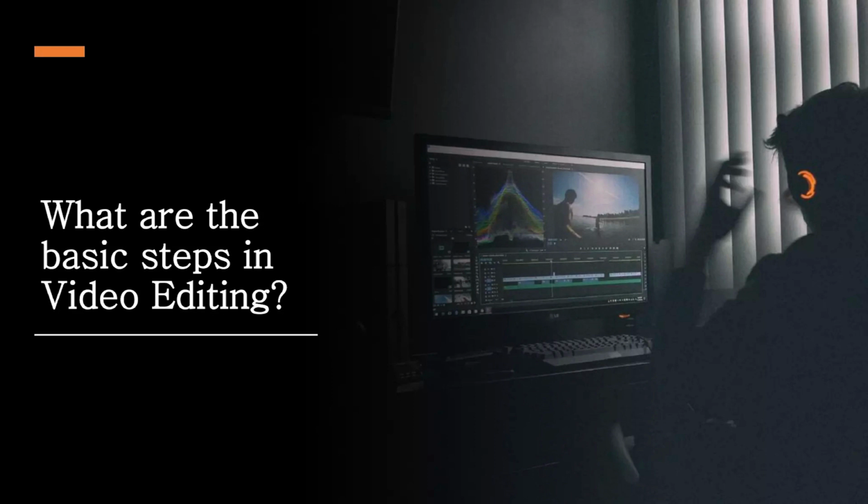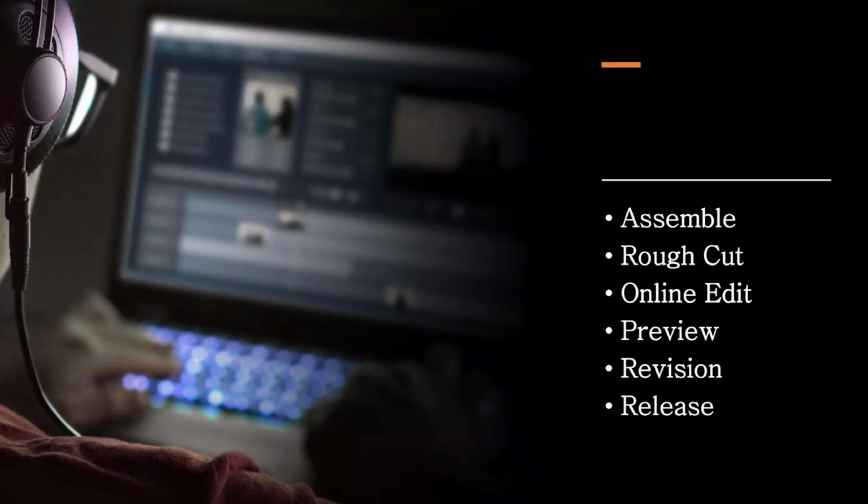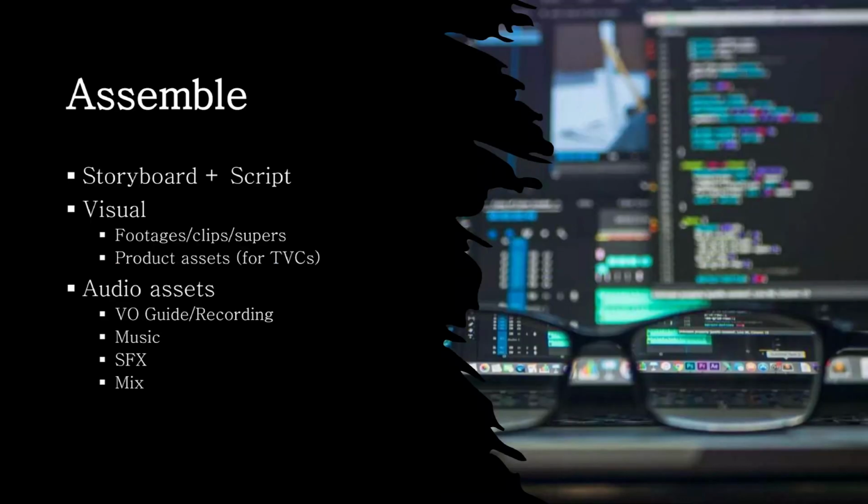What are the basic steps in video editing? There are simple basic steps like assembling, rough cutting, online edit, preview, revision, and release. In the assembling section, we should assemble the clips according to the storyboard. We should follow the guideline of the script. We should match the script with appropriate visuals.